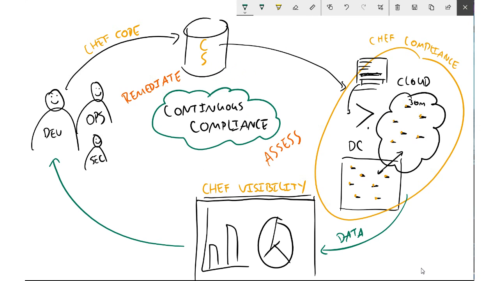There we go. So at a high level, that's really Chef's approach and the Chef tooling's approach to automating not only the assessment of your systems against the compliance baseline, but also the remediation of those systems with Chef. So let's just jump back to our slides.